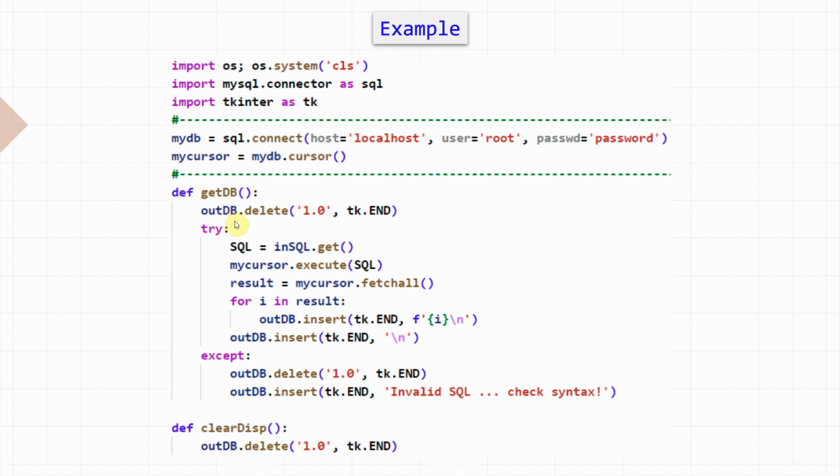The first one is used to extract the SQL statement from the entry widget and then process the SQL statement and display the result on the output text field. The second function definition is used to clear the contents of the text field. When the user clicks on the execute button, this function is called and executed.